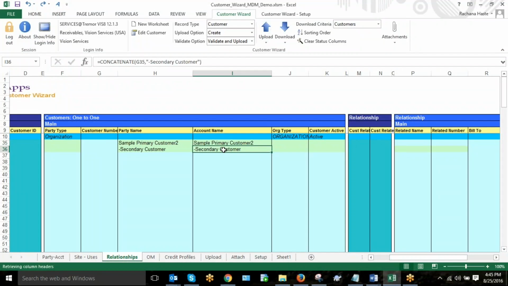Now here comes the secondary customer, and the requirement here is to use the primary customer number in my account name for the secondary customer. So how I achieve that is by using a formula again, and I'm concatenating the account number generated here with my alphanumeric text or whatever I need to append at the end. So in my case, I'm just using secondary customer, but it could be anything. Now this kind of referencing can be used in any of these fields.